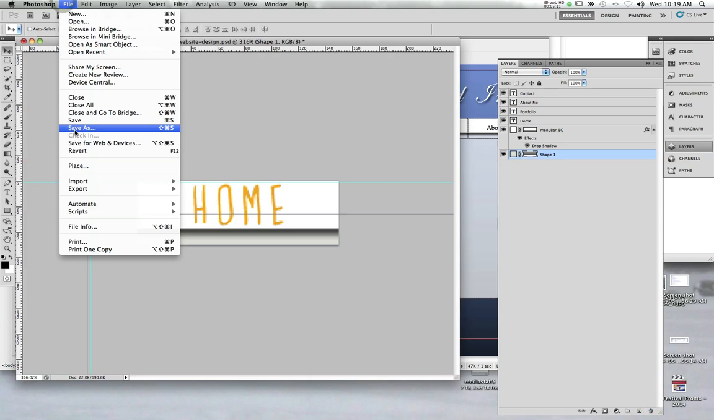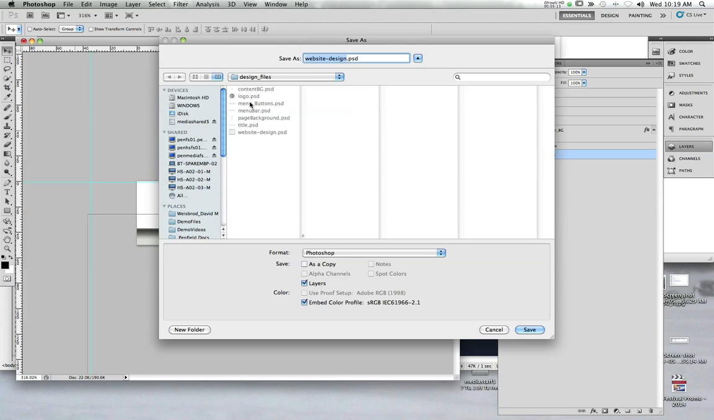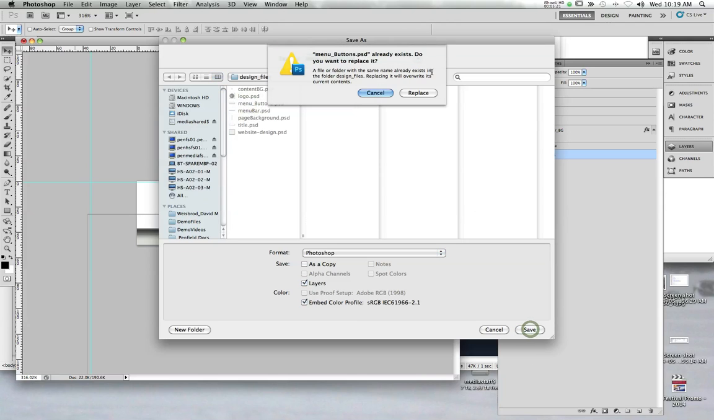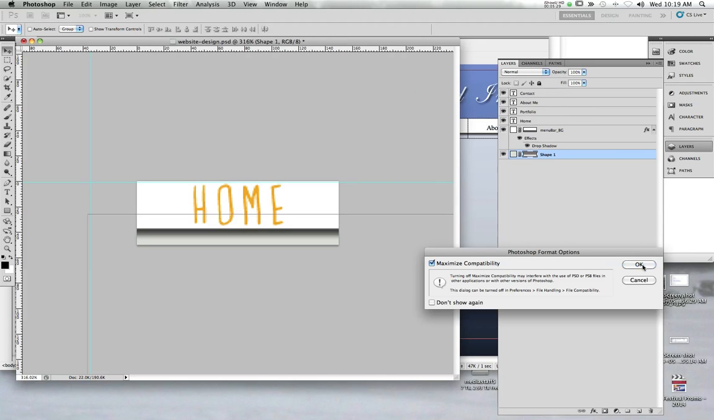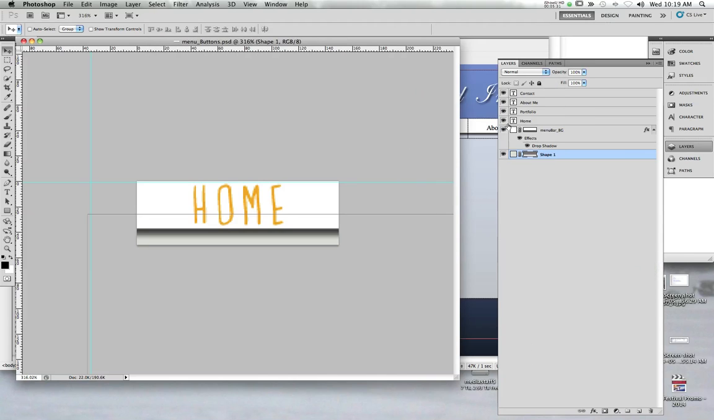And then what I'm going to do before I go too much further is say File, Save As, and I'm going to save this as menubuttons.psd, which I already have done. I did that first period, but we'll do it again. So it won't ask you if you want to replace it in your case because this will be brand new, but for me, I'm replacing the one I did first period. Okay, maximum compatibility, yes.